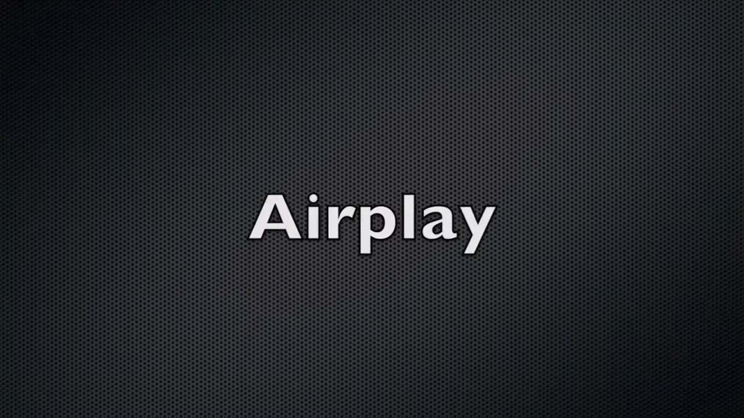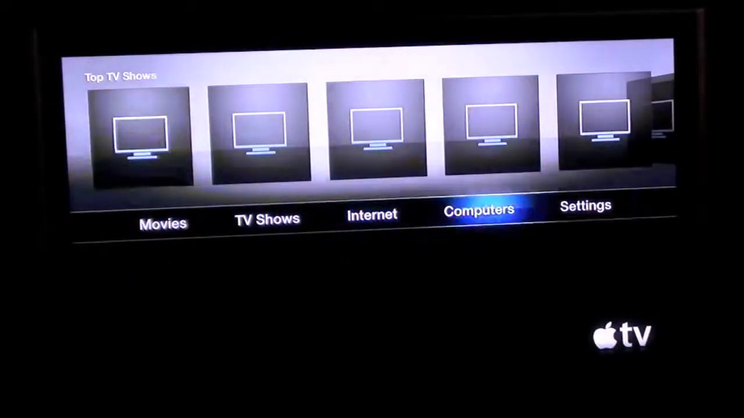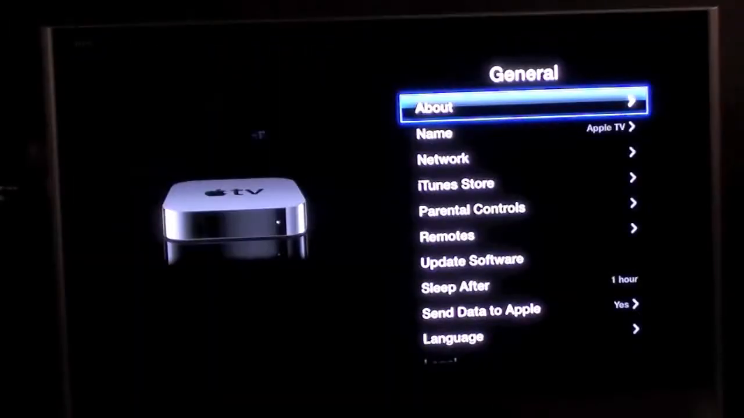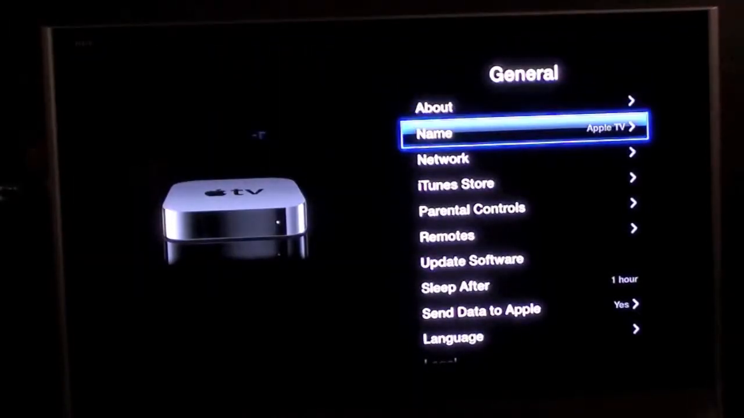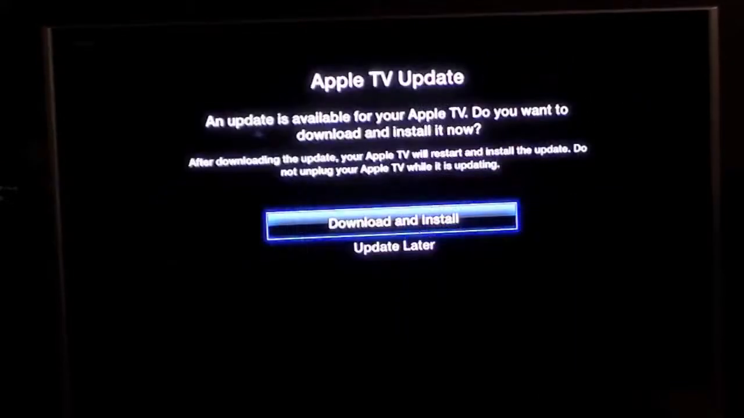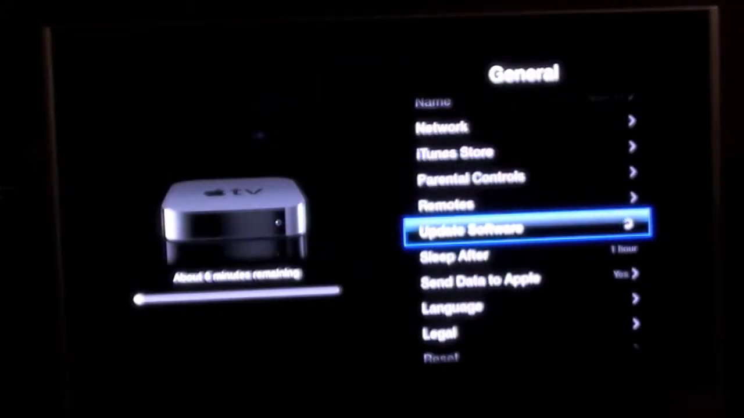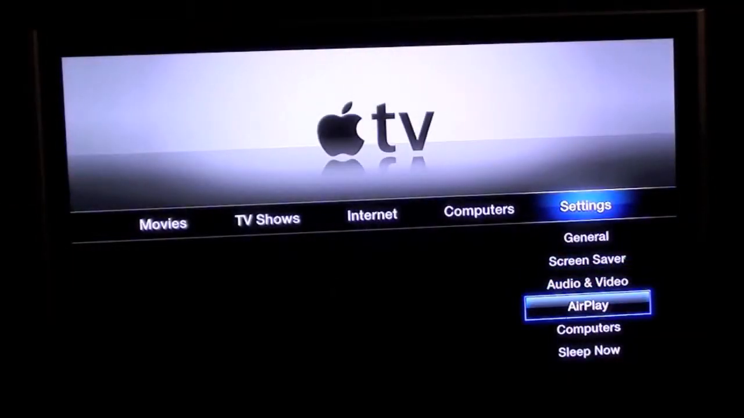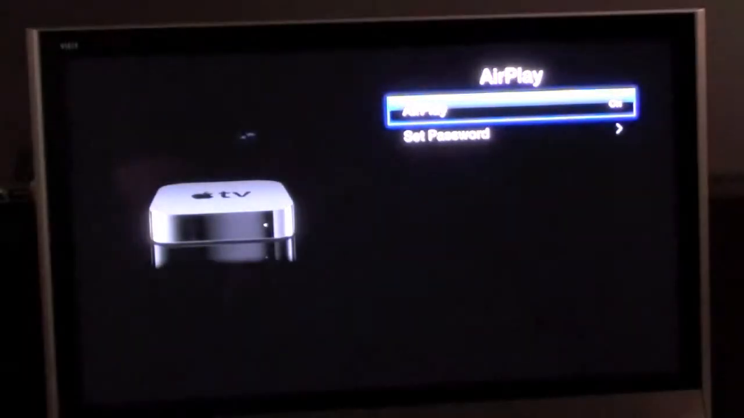In order to make use of AirPlay, the first thing we'll need to do is update the Apple TV 2. So go to your Apple TV, go to Settings, and under General, select Update Software. This will automatically search out the latest software update and install iOS 4.2.1. Update the software, let it run and restart, and go back to the Apple TV and make sure AirPlay is on.